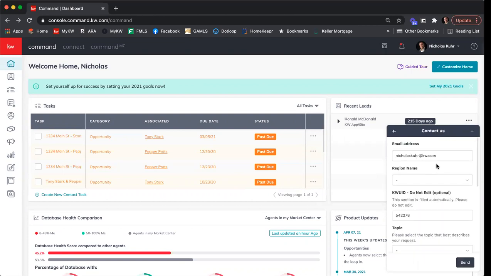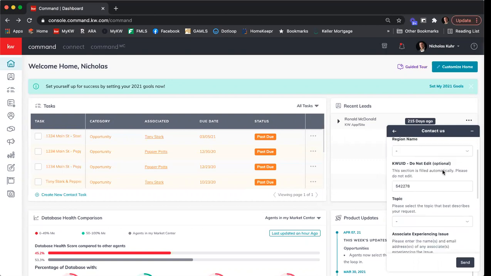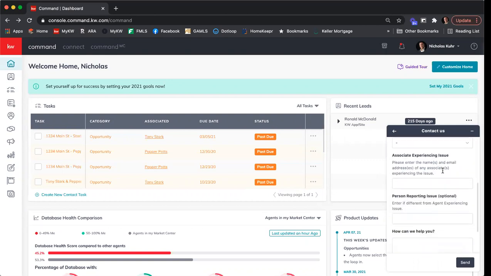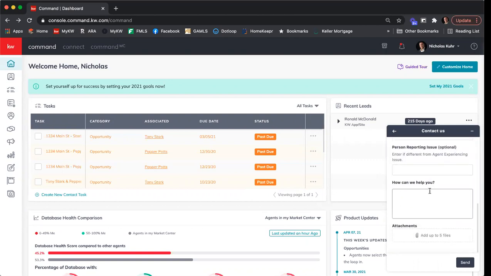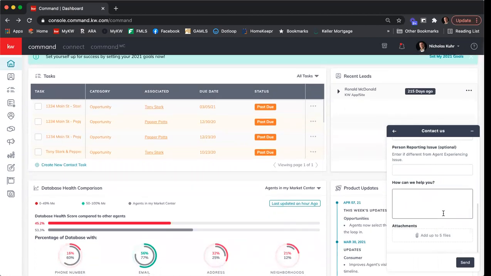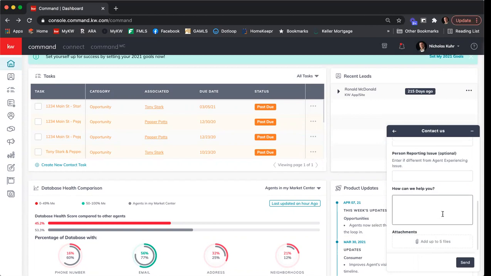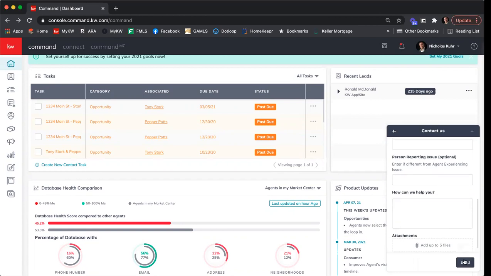And then I would just go through and fill in all of the information here. How can we help? Any attachments? If you are able to take a screenshot, please take a screenshot or a Loom video. Any additional information that you're able to provide will help the labs team resolve your issue. Once you click Send, this will create an email chain back and forth between you and labs, so that way you can go about your business.